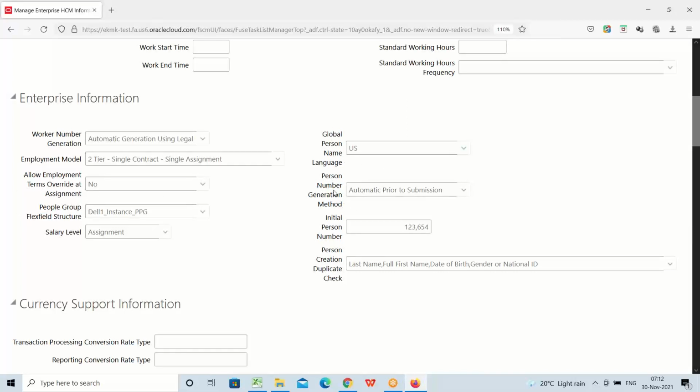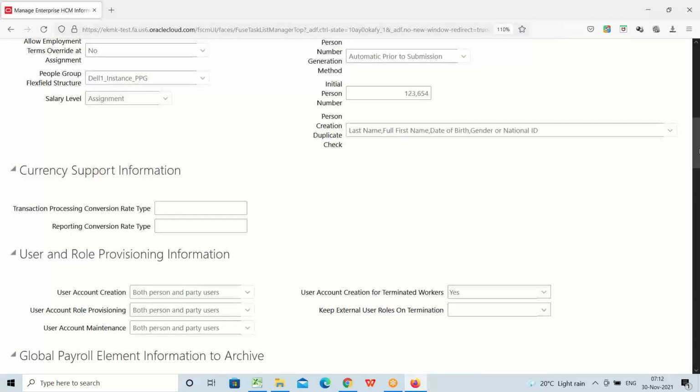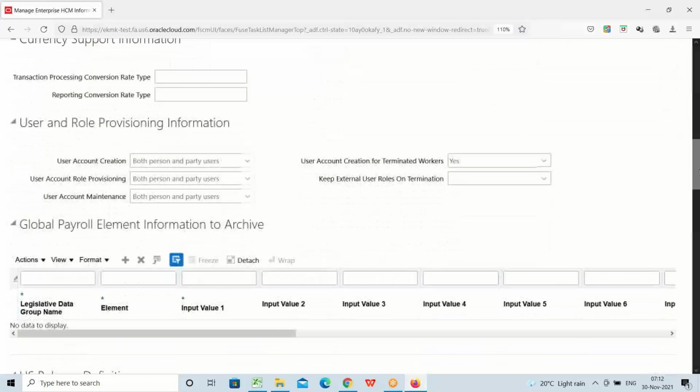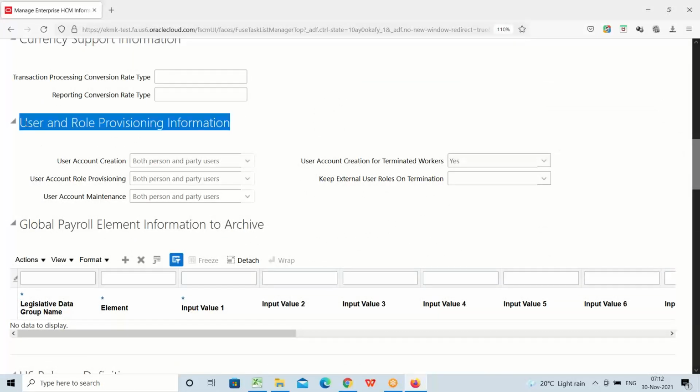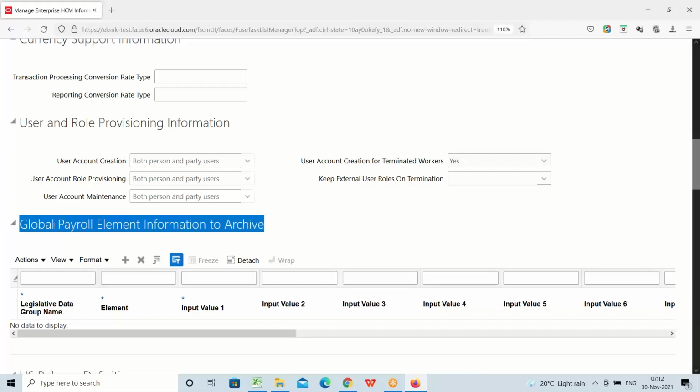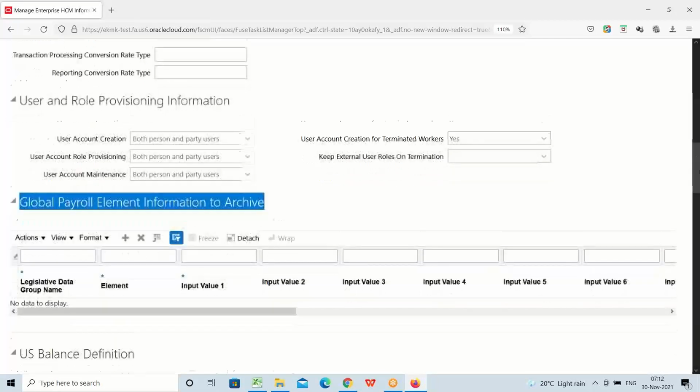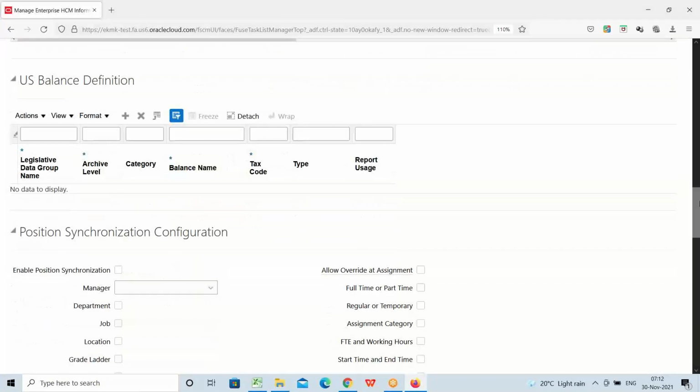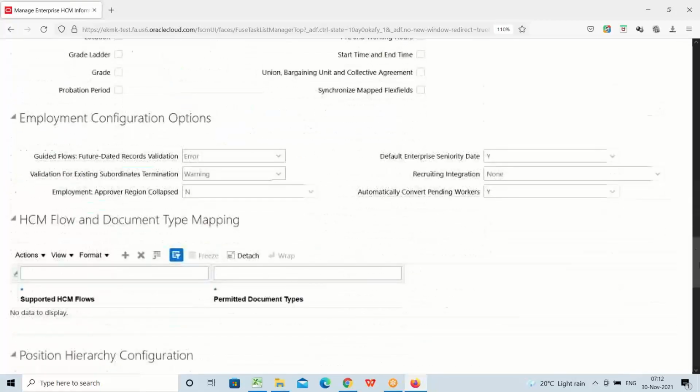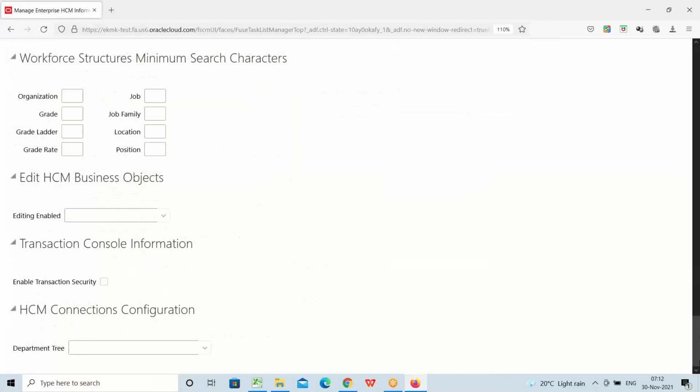Global person name, like person number generation method, initial person number. You can see all these details. So this complete information, like user and role provisioning, global payroll elements information, is related to HCM. Okay, US balance definition, position synchronization, configuration. Anything you see here is related to HCM.